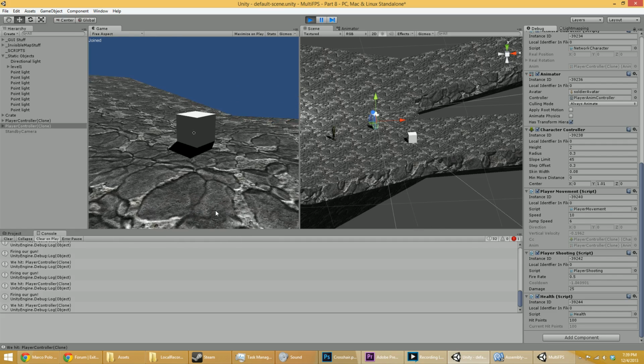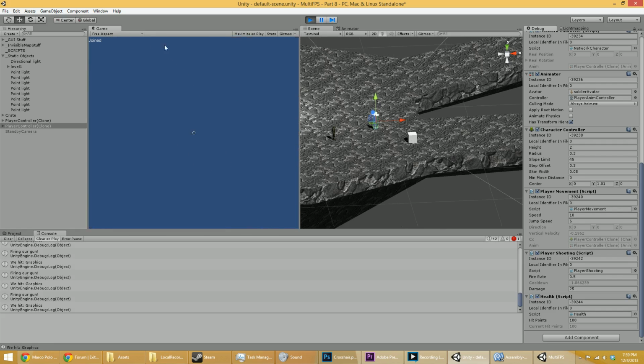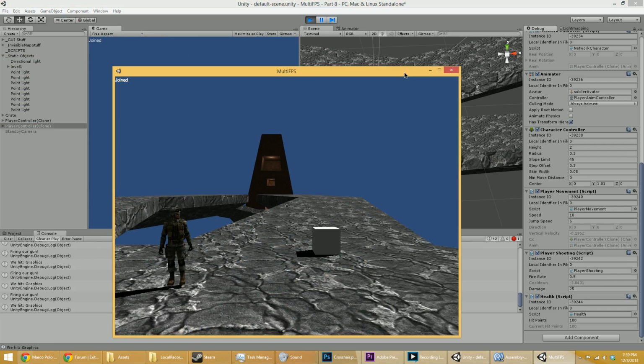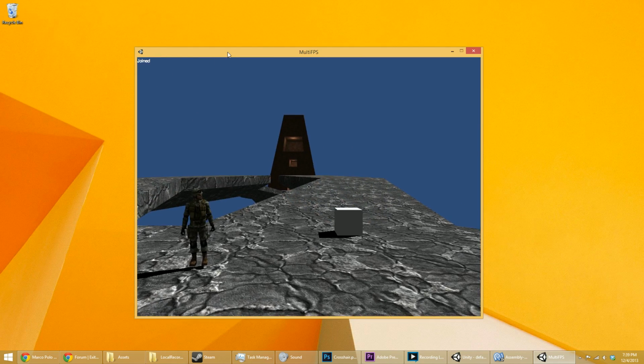I can still shoot the box, right? I cannot shoot the box. What have I done? Oh, this client is frozen.